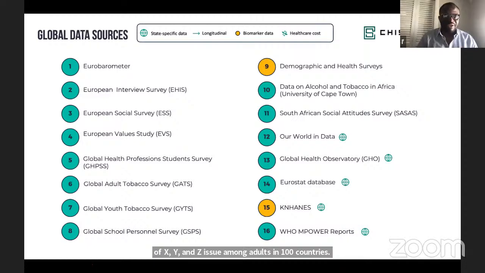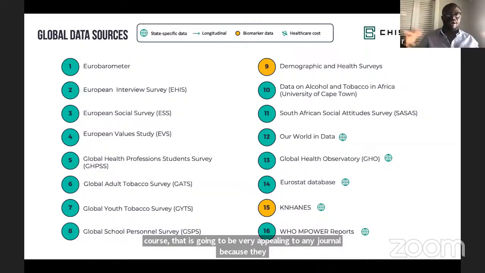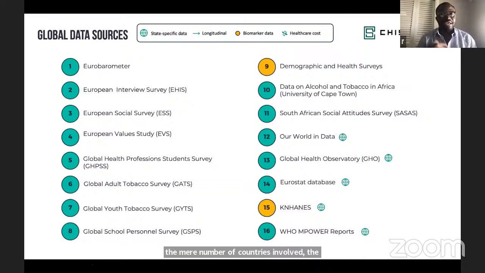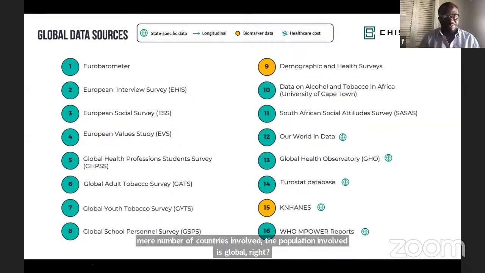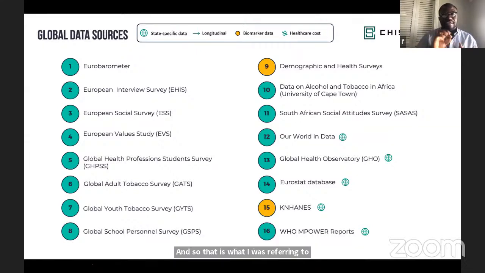Of course, that is going to be very appealing to any journal because the mere number of countries involved, the population involved is global, right? And so that is what I was referring to. So it's not about the topic itself, it's about the population that formed the study.